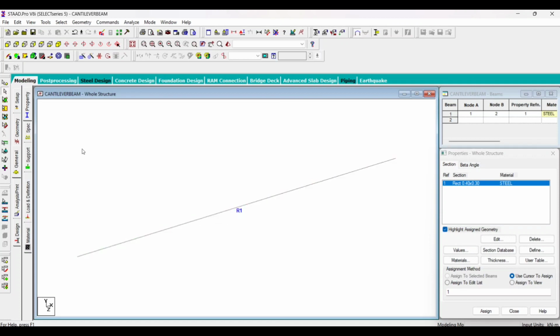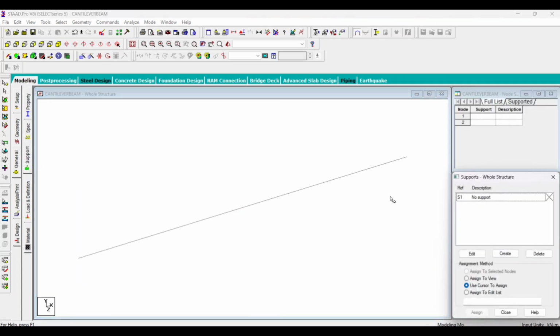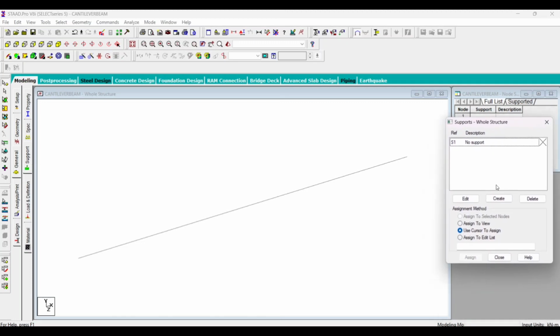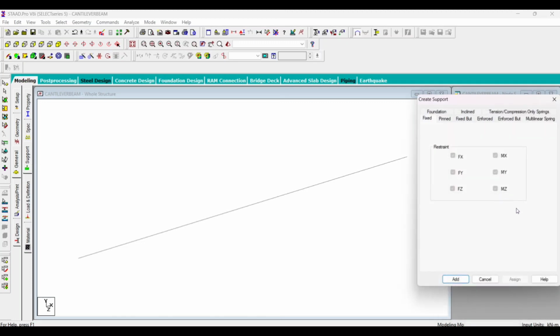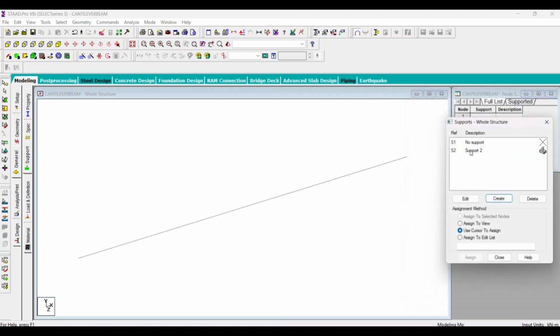Next thing is support. Let's create a support. Support, then this dialog box pops up. So create a support. We have to create a fixed support. Fixed, add. I have added a support. Now I want to assign it to this node. For that, I need a node cursor. By default, it gets activated. So I have to select this node, then assign to the selected nodes. Assign. Okay.